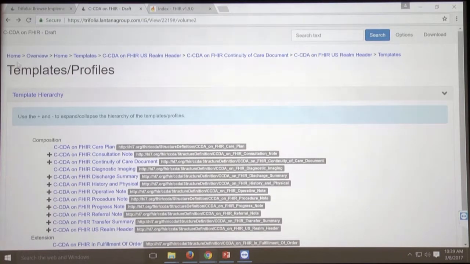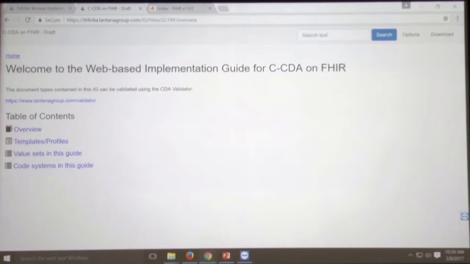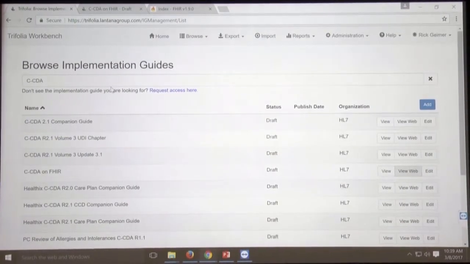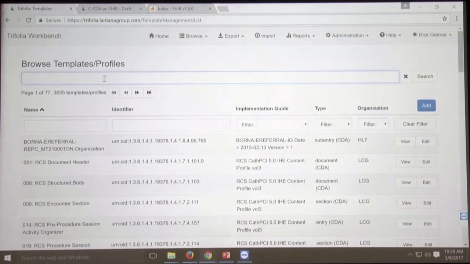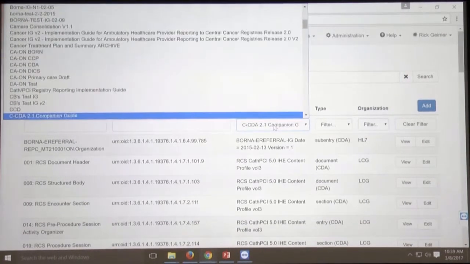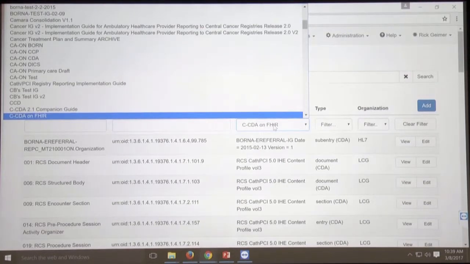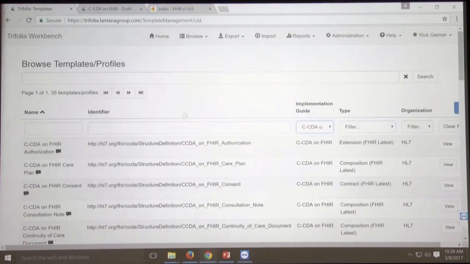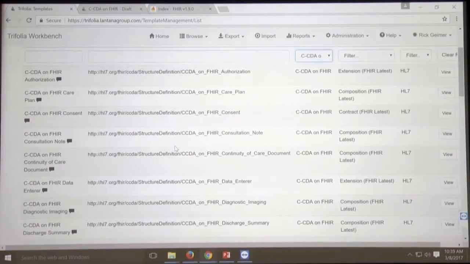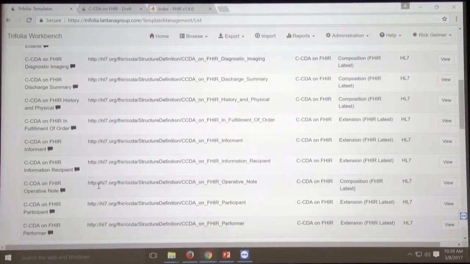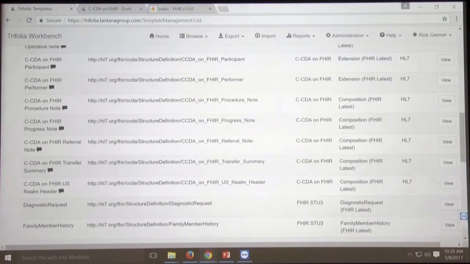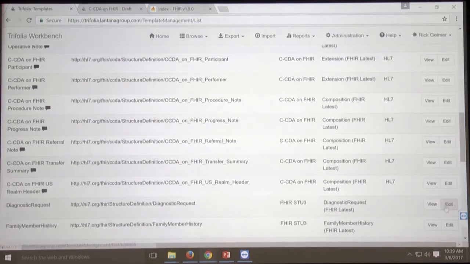Going back here, let me go back to home here. Next up, when you actually want to edit a particular profile, you can go here to the Browse Templates and Profiles, and I'm going to filter based on the CCDA on FHIR implementation guide, and this will show me just all the profiles that are present in here. If I scroll down, where is it here? I'll grab the US Realm header, and we can edit this.